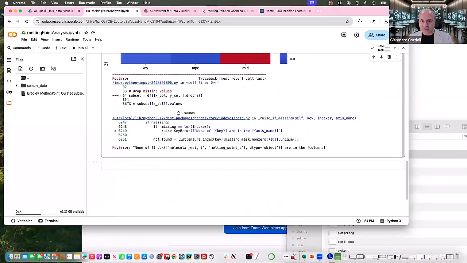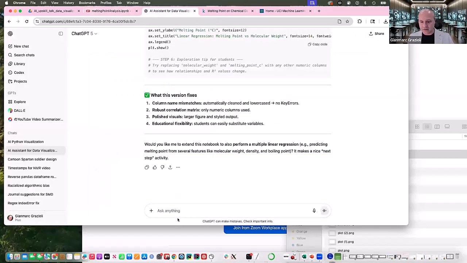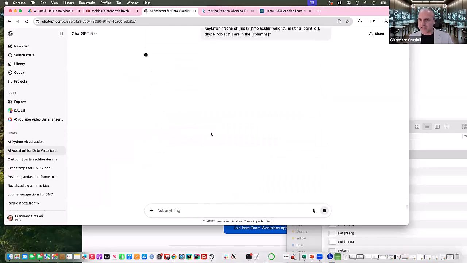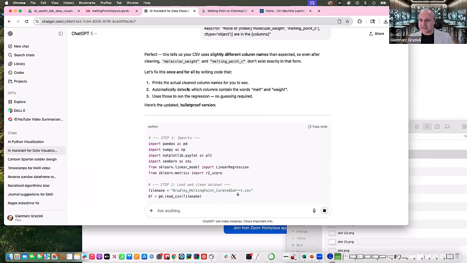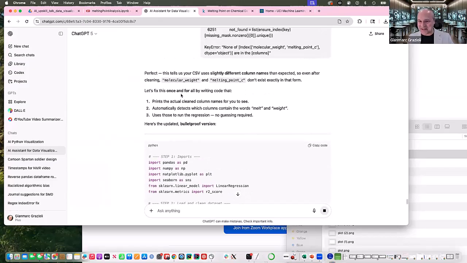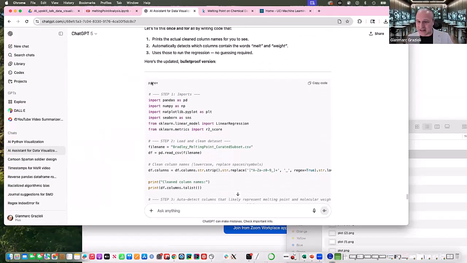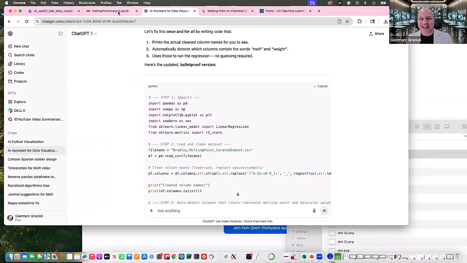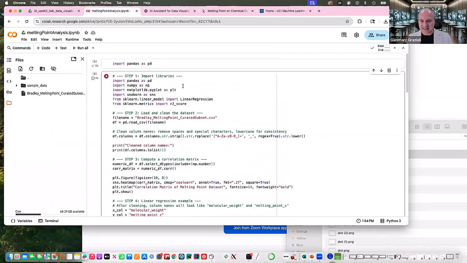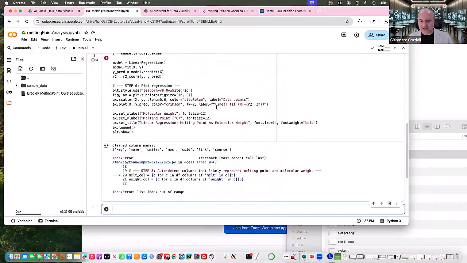Wouldn't you know? That's how this always goes, right? Let's try one more. Just gonna paste the error in and see how it responds. So this is a little bit refreshing to see that this thing still makes mistakes. Right? Perfect. This tells us your CSV uses slightly different names. Okay, fine. We'll use the ones that are in there. I gave you the CSV. It says this one's gonna work. We'll try it again. See if it got it right on the third try. Is third time a charm? No, it's not.